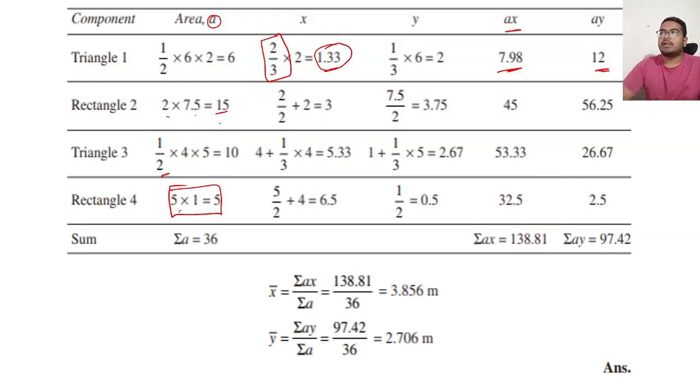Same goes for rectangle 2. 15 into 3 will get us 45, and 15 into 3.75 is going to get 26.25. For this, the area is 10, and area into x you're going to get 53.33, and 10 into 2.67 you're going to get 26.67. Same for this, 5 into 6.5 you're going to get 32.5, and 5 into 0.5 you're going to get 2.5.